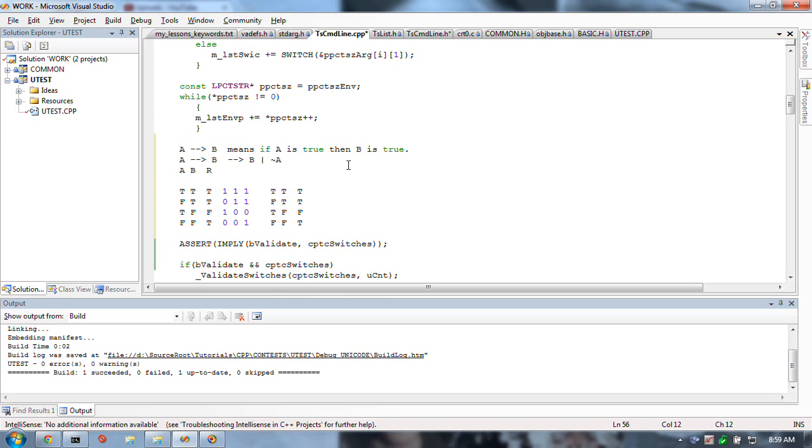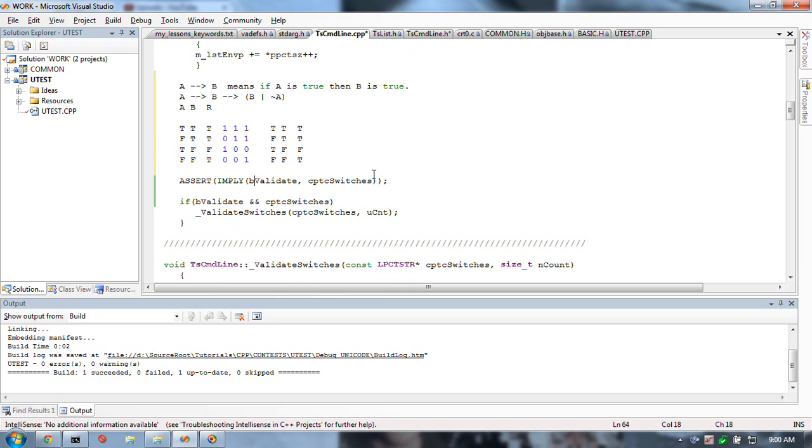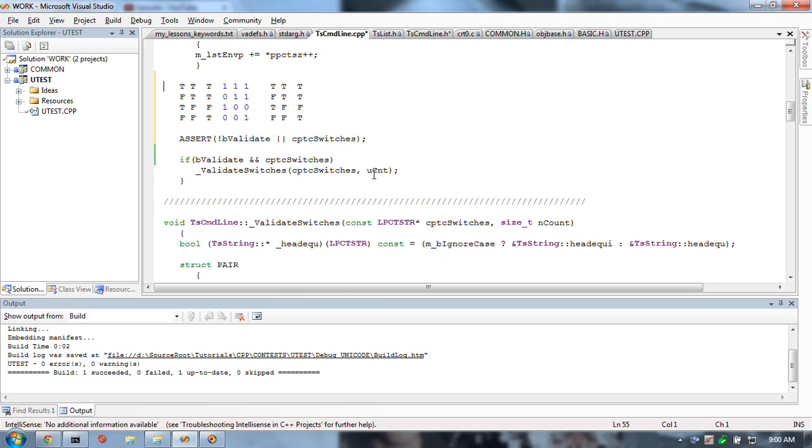So if A then B implies B or not A. So another way you could write this is B or not A, this or not this. Does that make sense?